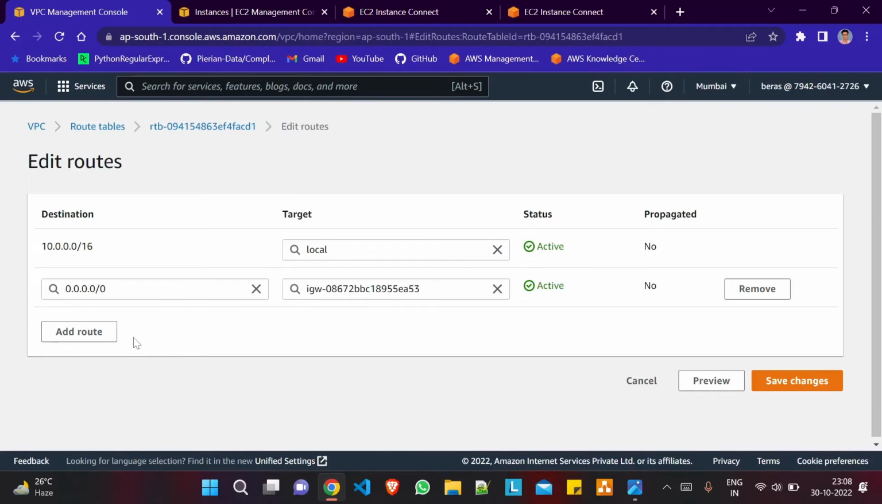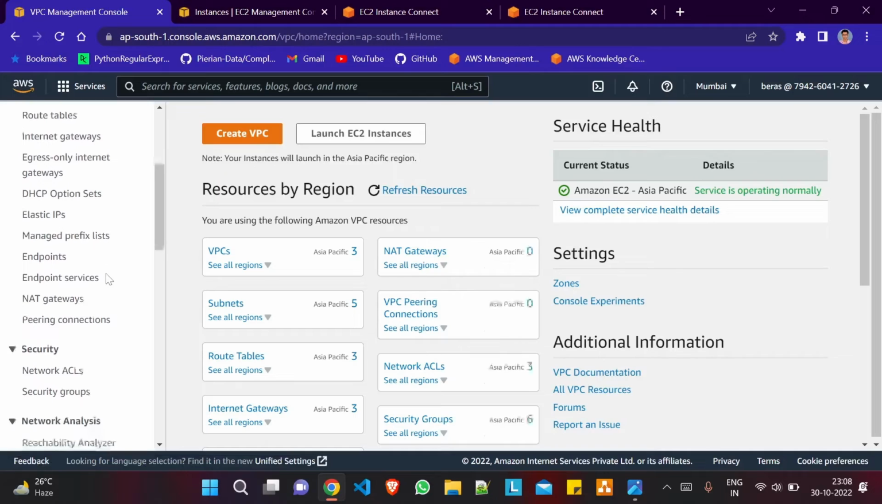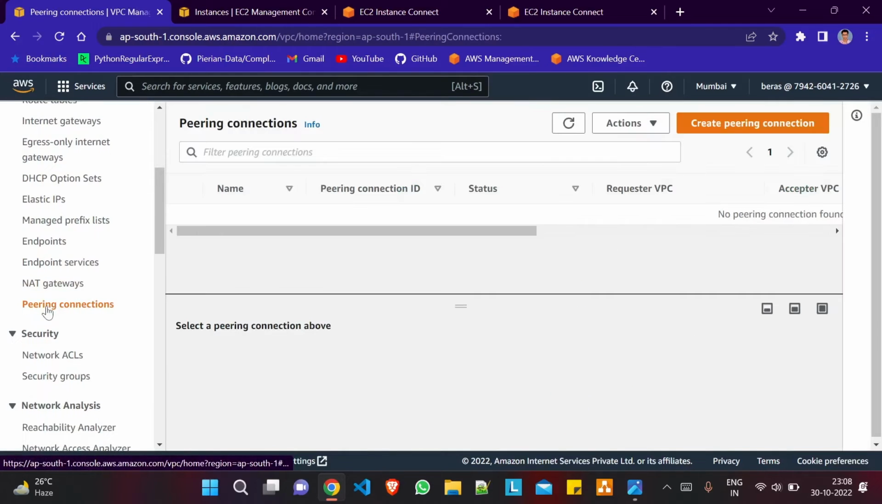But when it is a defined network, or the IP address of a different private network or different VPC, then what do we need to do? That time we need to create one VPC peering, right? And that will go through the peering connection. So for that we need to create one VPC peering. So here it will be there, peering connection.